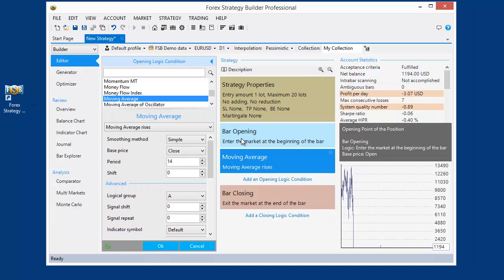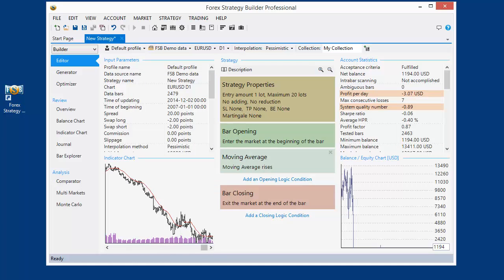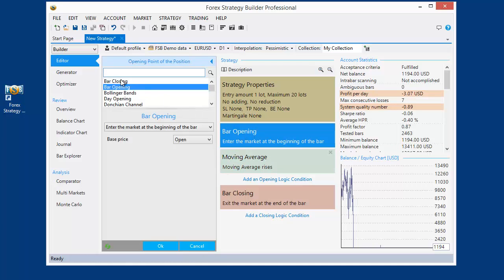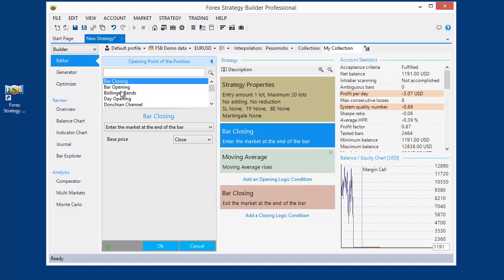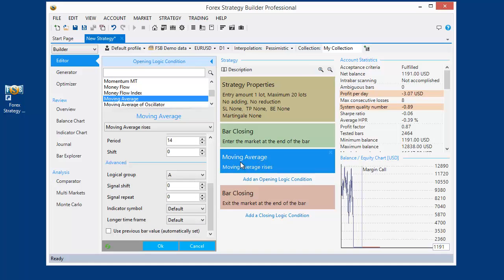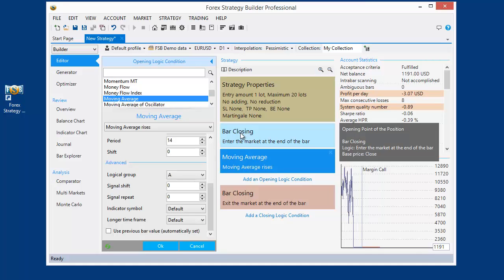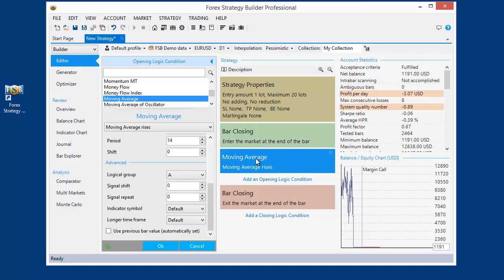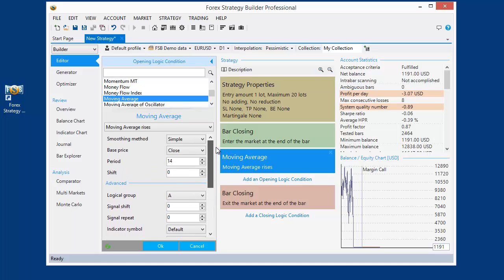But we will not open our positions at bar opening. We open our positions on bar closing. And if you open at bar closing, moving average will be already fixed at the moment of trading, because at the end of the bar we already have a fixed moving average, and we don't need to use the previous bar value, the previous indicator, even if it's calculated on close price.